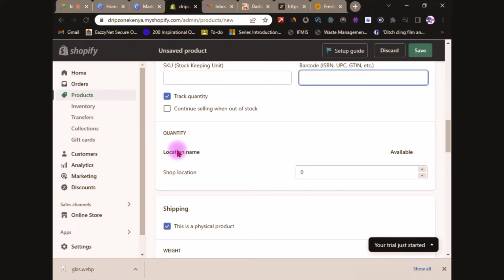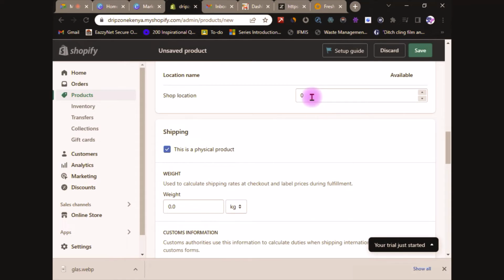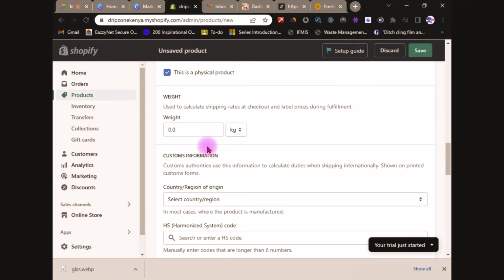Quantity, that is if you want to show the availability of stock in your shop, you can put the available quantity. Then we have the shop location, which you can also put if you want. These are physical products. Yes, it is always advisable you mark it as a physical product, because you have it, or maybe your seller or your supplier has it physically.